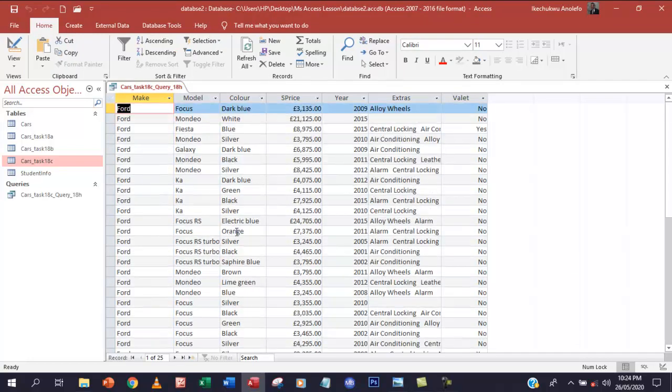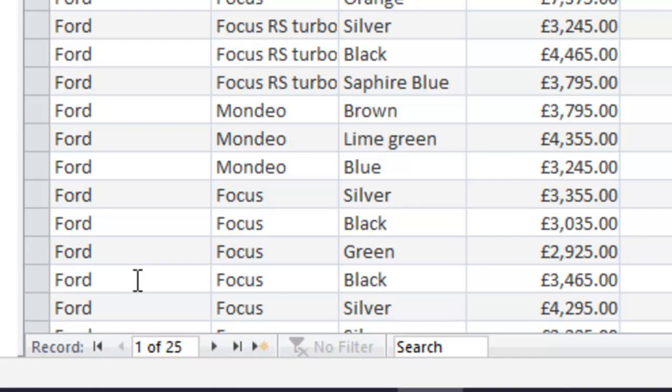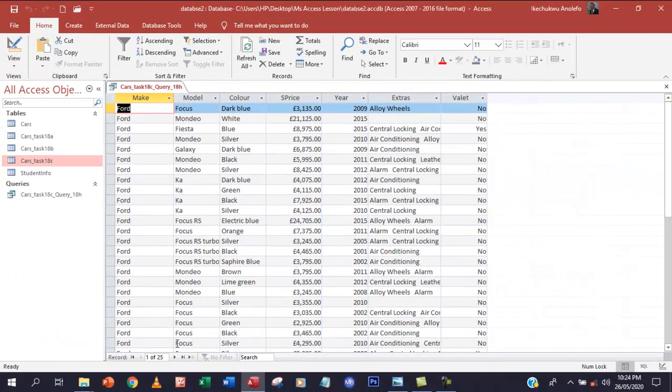Now take note, for this question you need to have 25 records. If this question does not give you 25 records, you need to go back to task 18A, 18B, and then come back to 18C to make sure that you do your tasks right. Obviously, this question shows you how you can run a query or a search on a database table. That's basically what it's about.